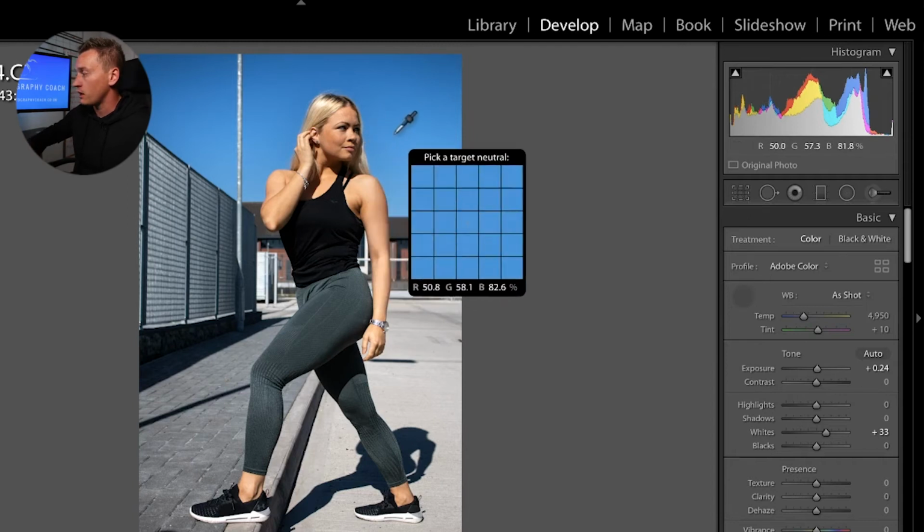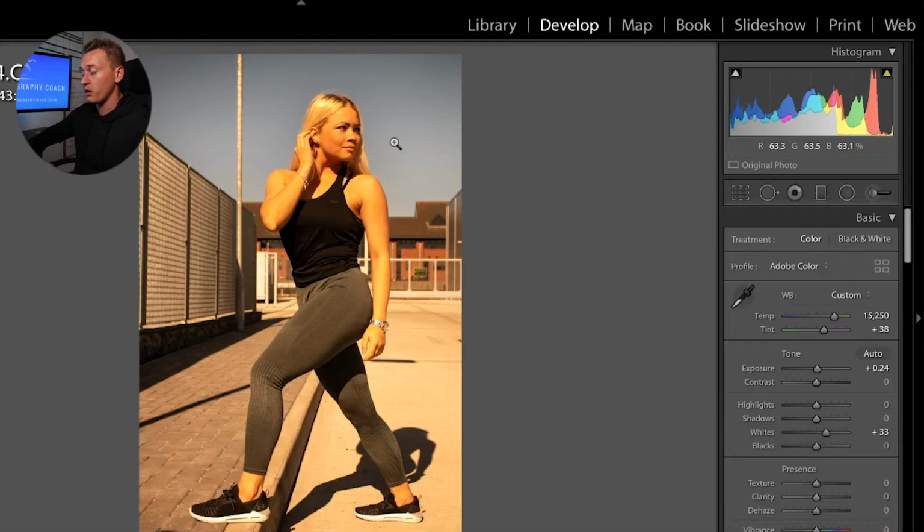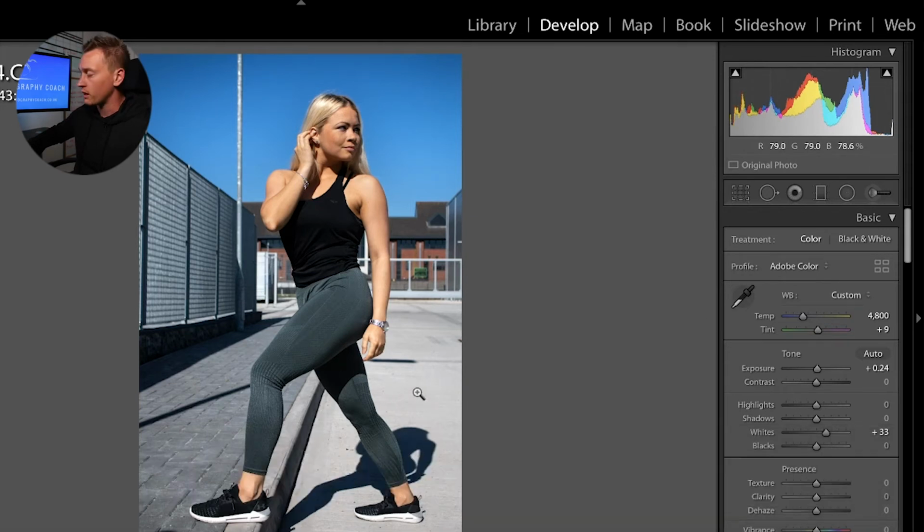So if we click on here, I can click this part of the image and it's now going to try and give me a white balance based on what part of the area that I've clicked on. Depending on what you're wanting to do here, you might say that actually this floor looks kind of white, I want to click on that, and that's how I want to adjust it, and it will try and work that out.